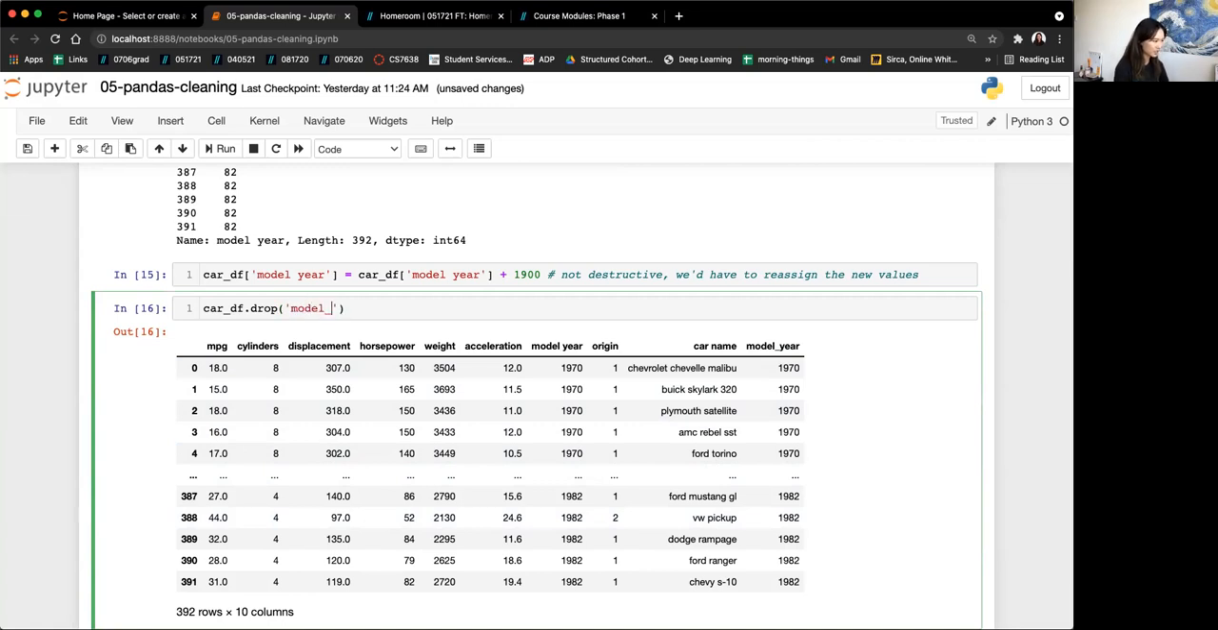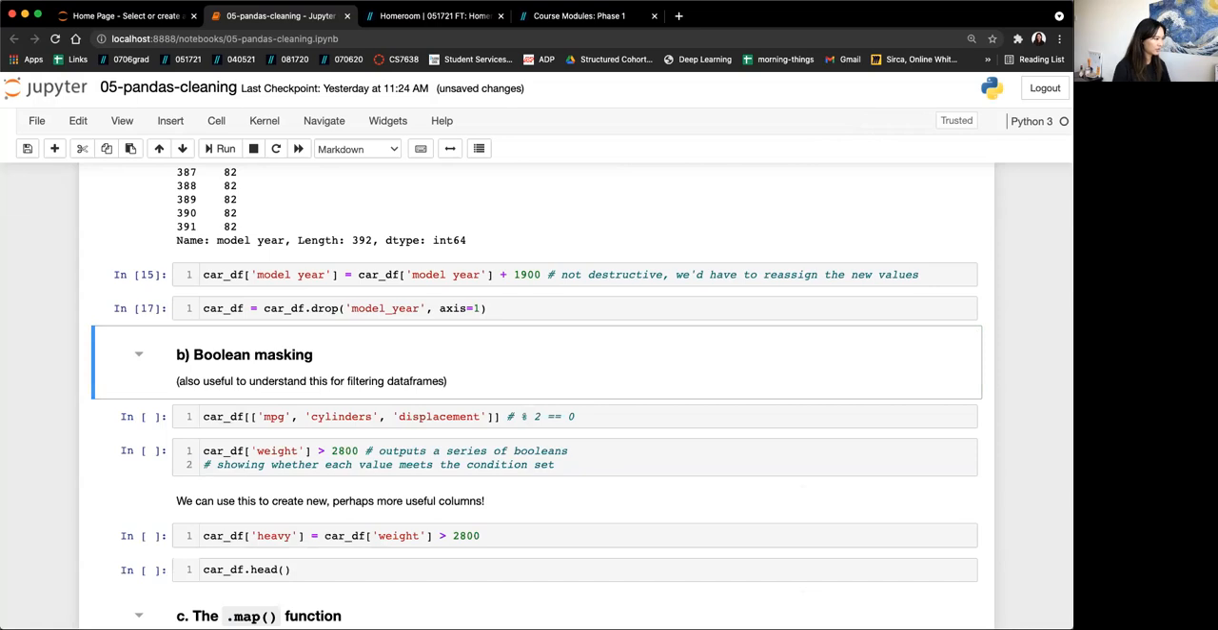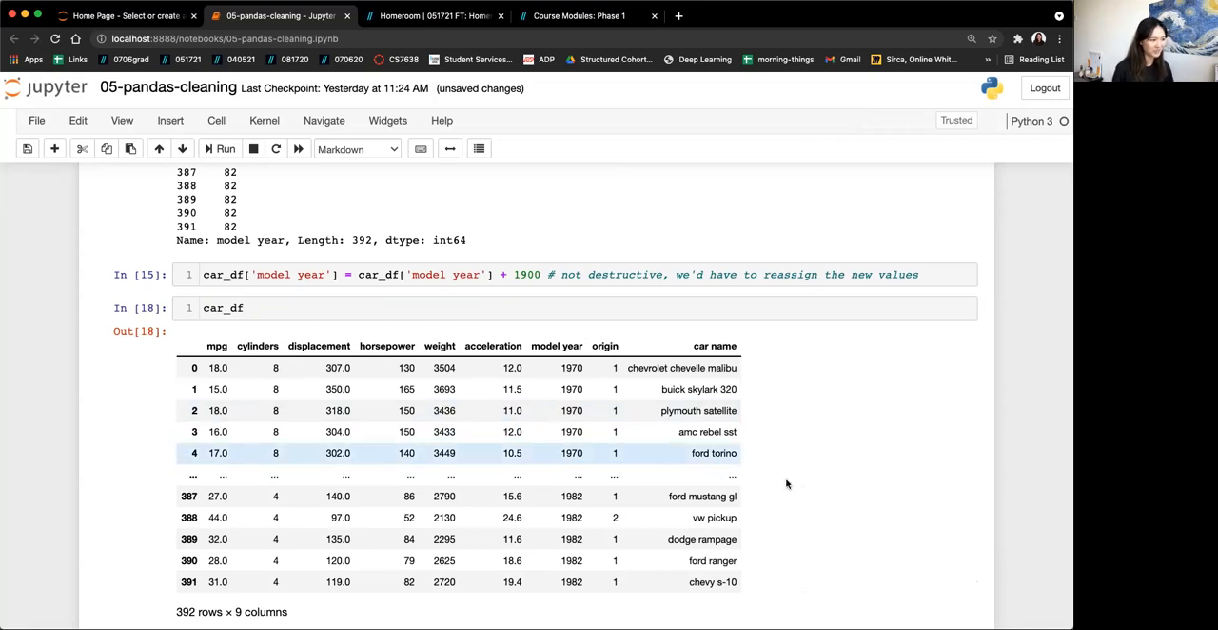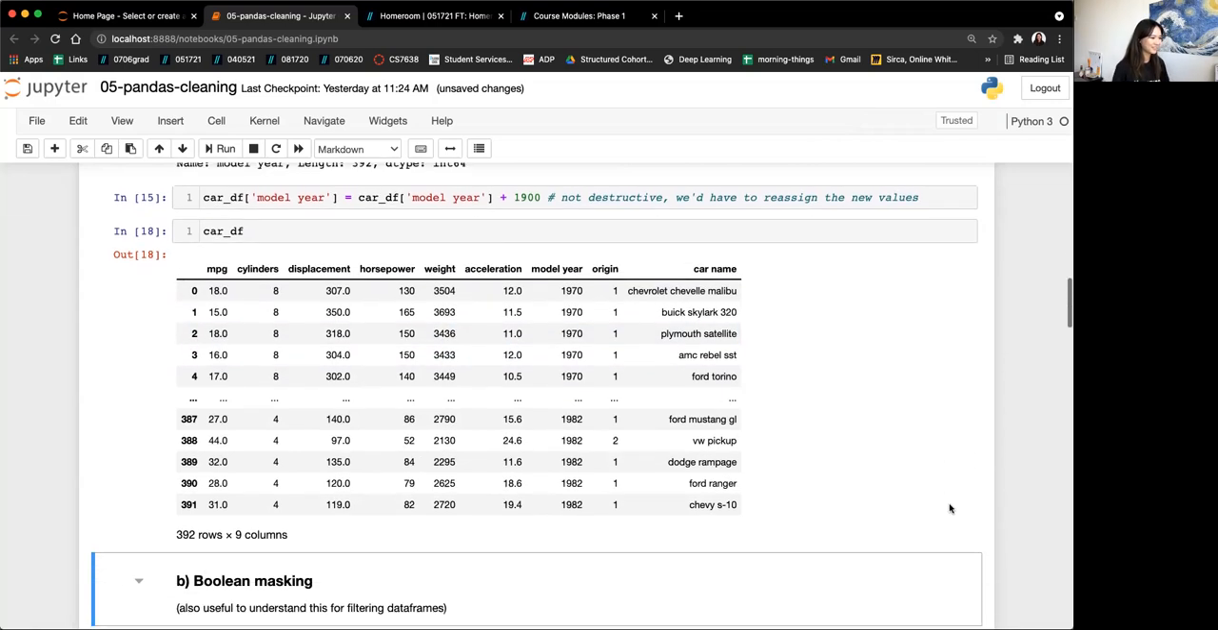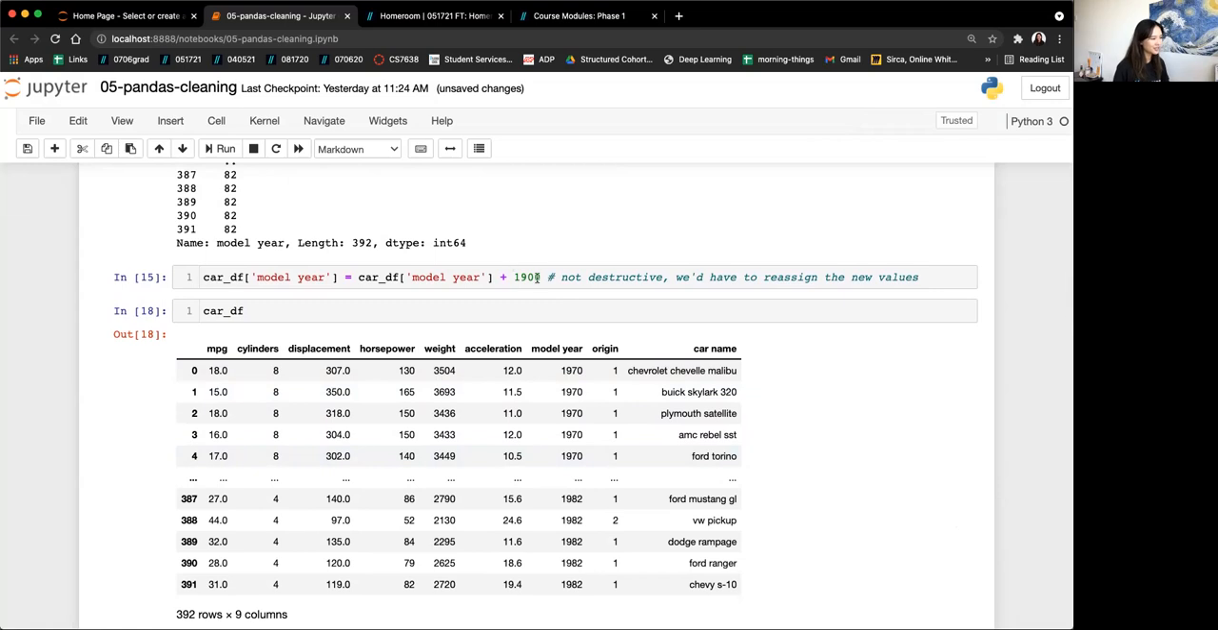A quick syntax to drop a column is like this. So let's reassign cardf. And with that, we can see that cardf has dropped that column. Cool, just so it doesn't distract us. Okay, so that just shows that if you want to do something very, very simple, a very simple operation for an entire column of your data frame, broadcasting works.